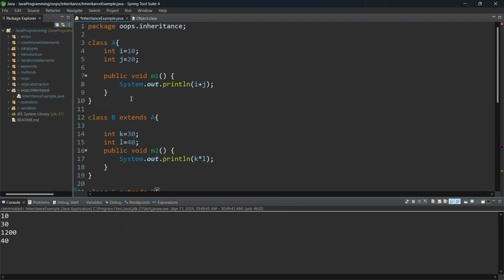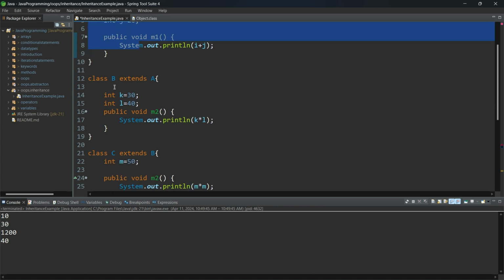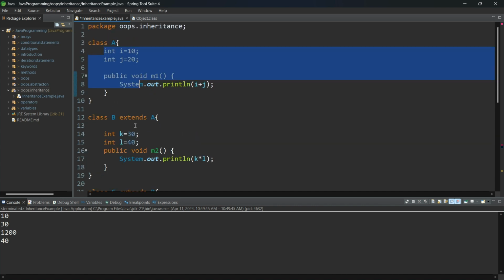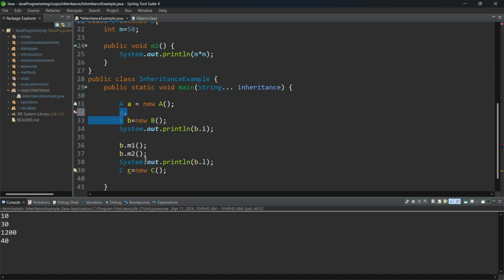So now you are creating an object for class A. You can access only parent class properties. If you create a child class object, you can access parent class properties along with child class properties. So which one is recommended? Creating an object for the child class is recommended to access both parent class properties and behaviors, I mean methods. If you create an object for the parent class, you can access only parent class variables and methods. So that is the one point you need to remember.